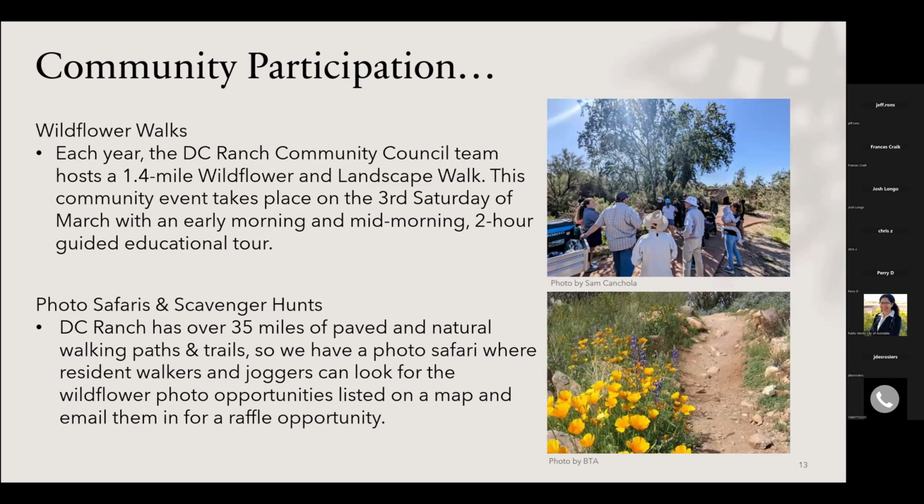So one thing with the wildflower program, it lends itself to community engagement, and that's one of the key topics of the webinar today: getting community participation. At DC Ranch, we've got an annual event that our community council puts on, which is about a 1.4 mile wildflower and landscape walk. Typically it's the third Saturday of March, and again, it's based on what kind of bloom we get. We do 2 sessions.